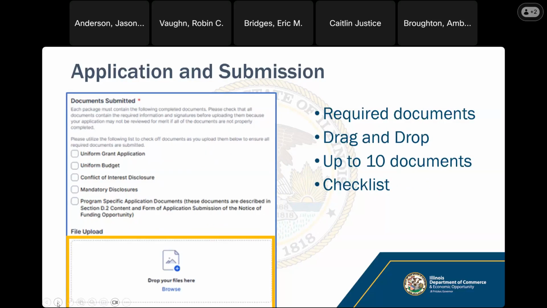Files can be dragged and dropped into the box shown here, or you can click Browse Files to select files from your computer. You can upload up to 10 files.